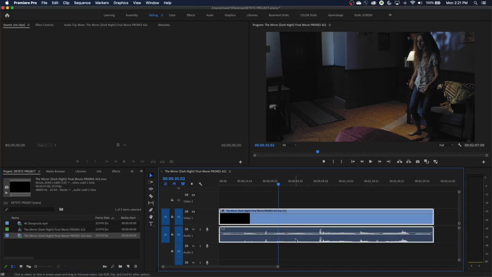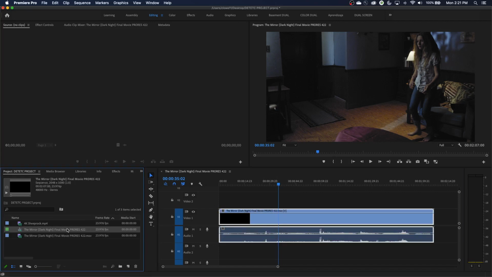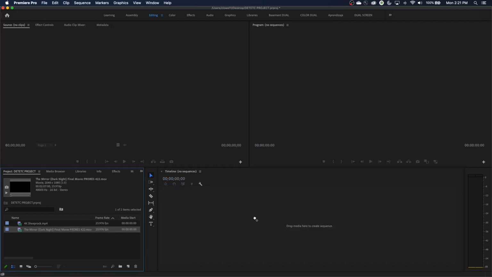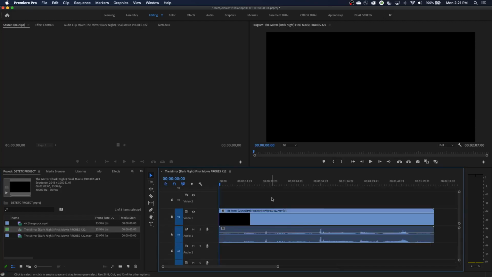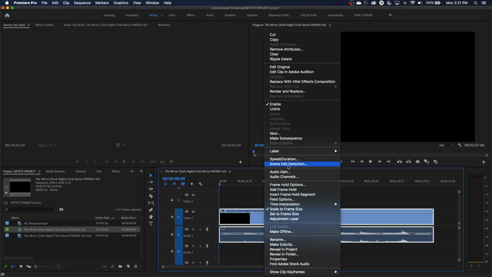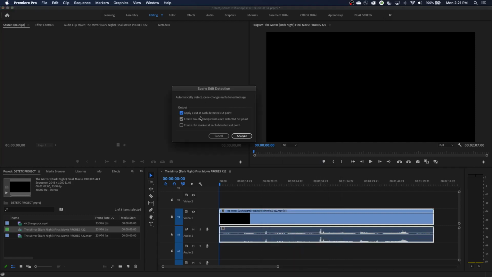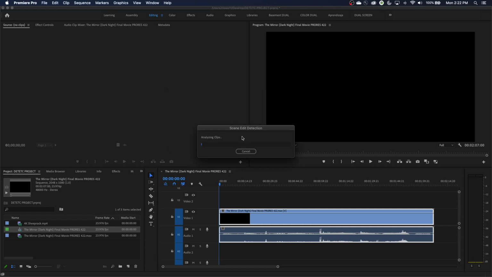First of all, you do have to create a timeline. If you don't have a timeline created, you're just going to grab your file and drag it over here and create a timeline. Now I'm going to right-click on it, and go up to Scene Edit Detection. Then it will bring up this little screen, and it will ask you if you want to apply a cut at each cut point, and if you want to create a bin of subclips from each detected cut point as well. I like both of those checkmarked. I'm finding that I want both of these checkmarked, and I'm going to show you why here. But I'm going to hit Analyze and let it start analyzing.